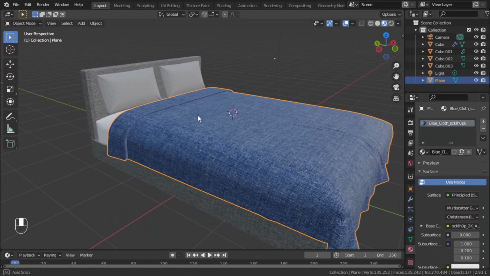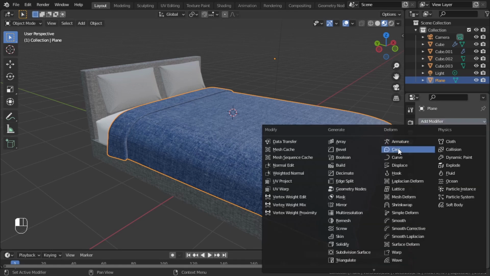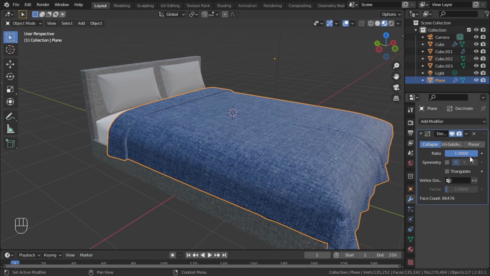So let's add in a plane, but first, as you can remember, I have told you that I'm going to optimize this bed, because as you can see, it has a lot of geometry. So with it selected, go to modifiers and add in a decimate modifier. What it does is it just unsubdivides our mesh. So set the ratio to 0.5, and as you can see, it has decreased the number of vertices. So let's go to a smaller number, 0.2.